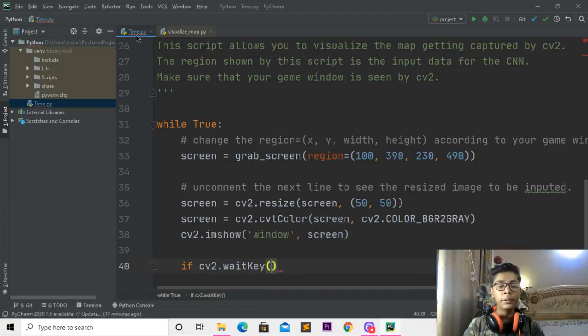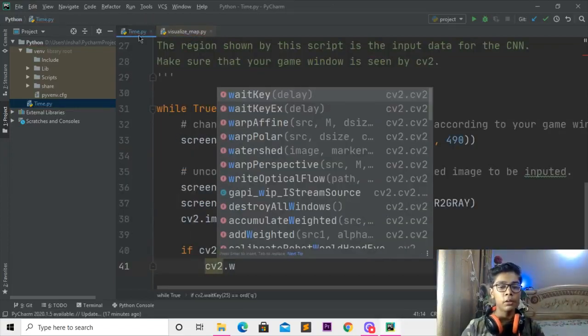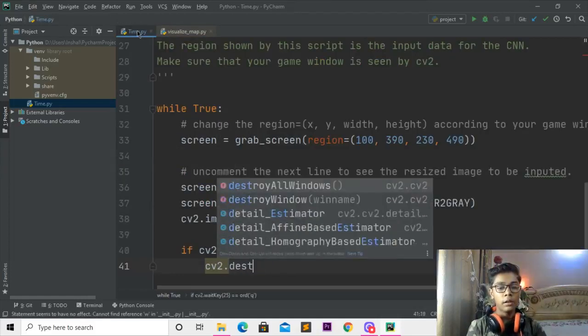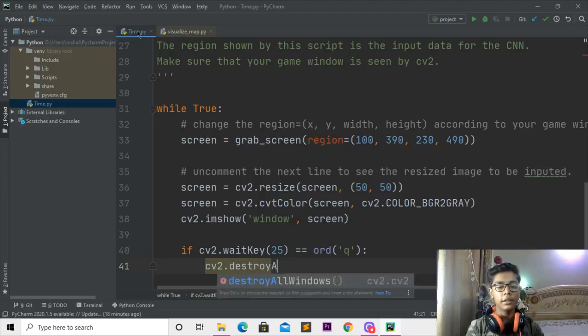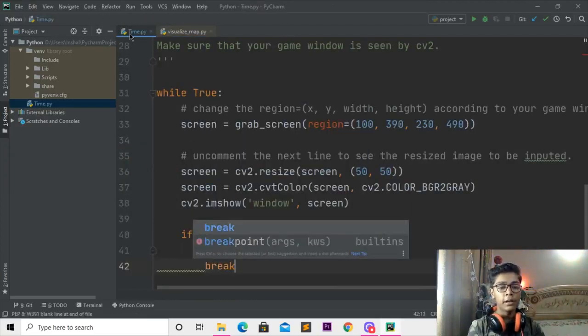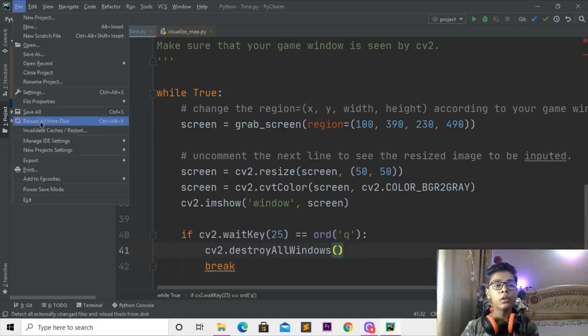Now when you've done that, I'll come here, and you can see there it is written 25 equal ord, in which there is a bracket, and in one string there it is written view. Now I'll come underneath by writing a semicolon, writing here cv2 dot destroyAllWindows. Now I'll come underneath, then you have to write break. When you're done with that, go to file and patch it.